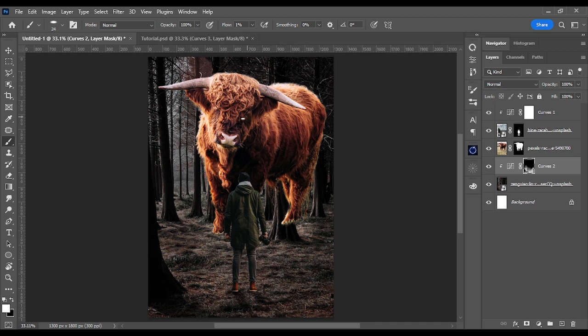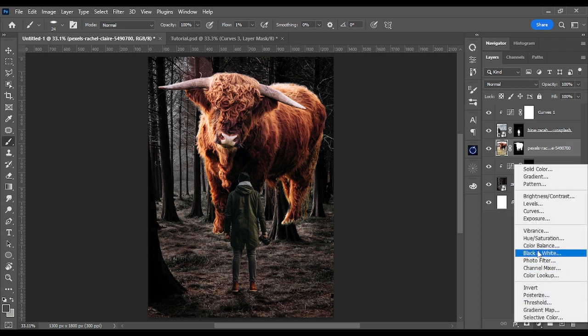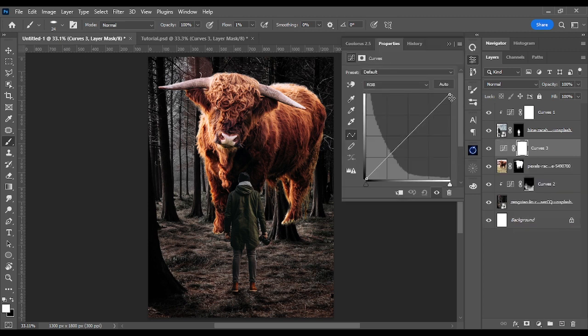Now let's match the brightness of this cow image with the background. So now click on this layer, and again click on this icon, and this time click on curves adjustment layer, and drag down this line from here and make it a little bit darker. Make sure to clip it to the below layer by clicking on this icon, and take it down even more to make it a little bit darker. Okay, now it's looking good.